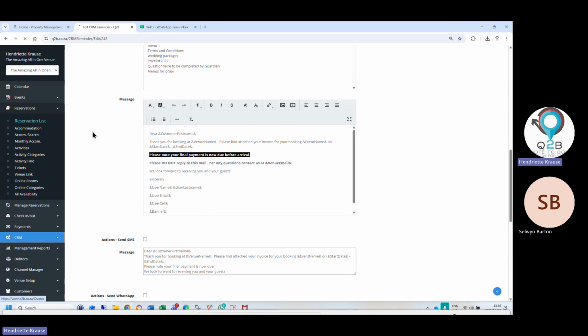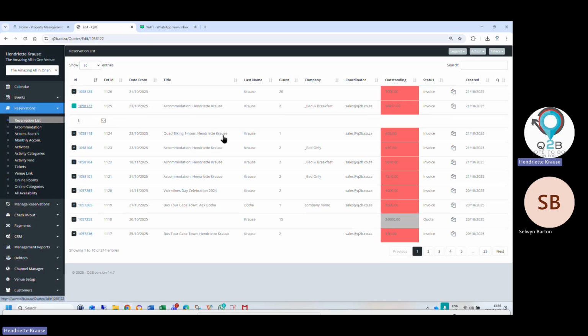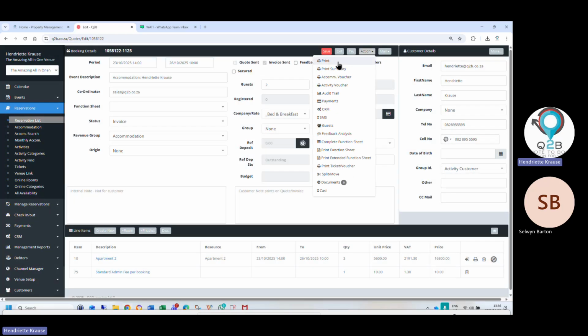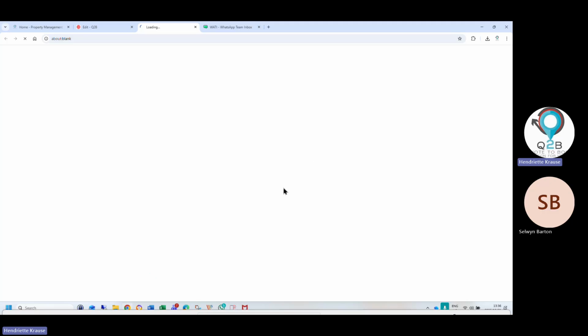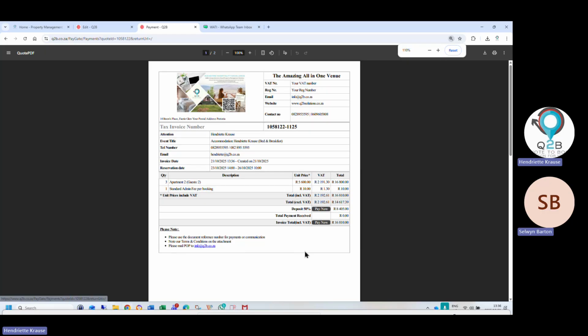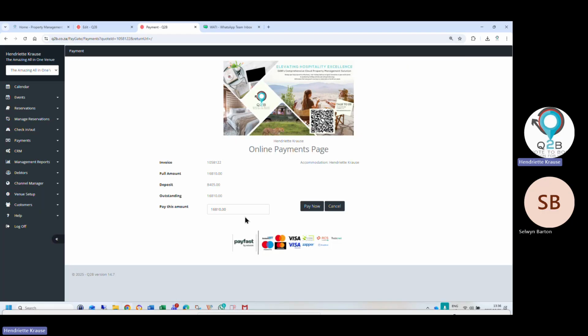Then if you've got one of our pay gates, all bookings have got a Pay Now button on the PDF that gets mailed to them. And they can just click on there and pay the final amount. It goes directly to the pay gate.